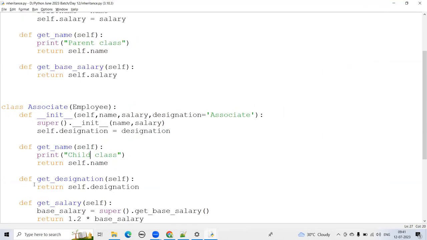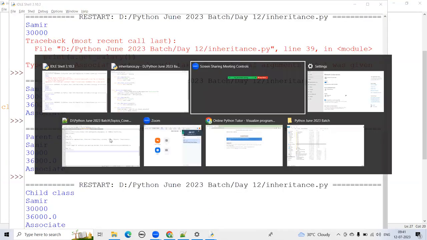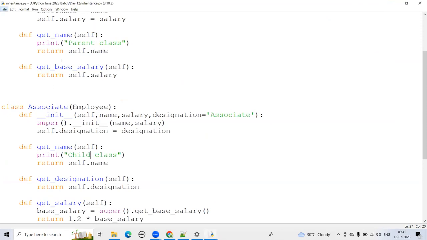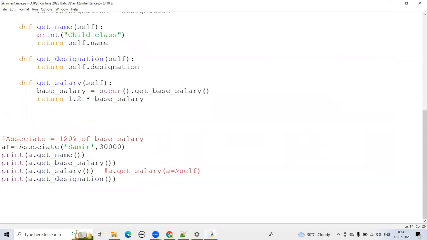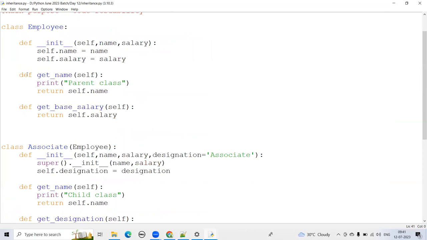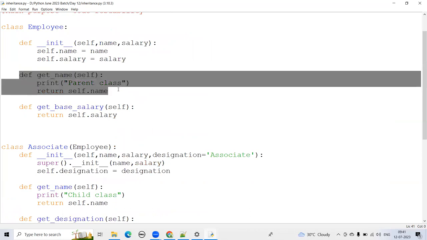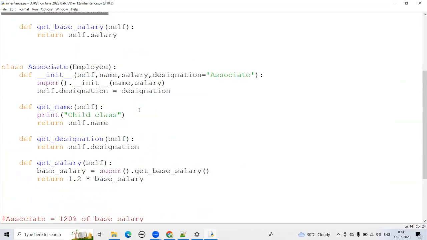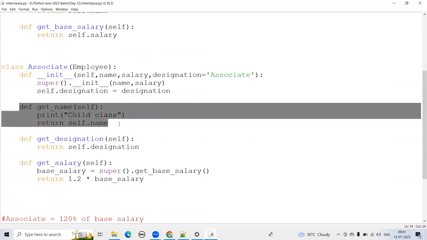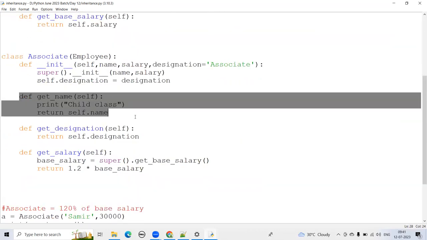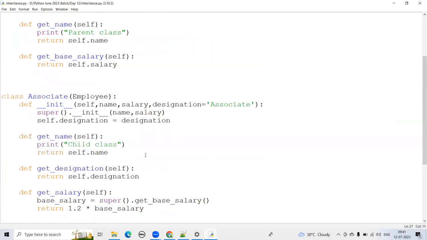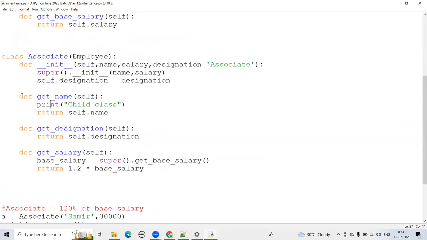So the rule is that it depends on which class the object belongs to. If it is a child class object, it will give preference to its own method first. Similarly, instead of a, if we have employee, then if we call get name, it will always call its own method. If it is not present in the child class, then it will go to the parent class. But if we have the same name and we are not modifying anything, then there is no point in defining it, right?